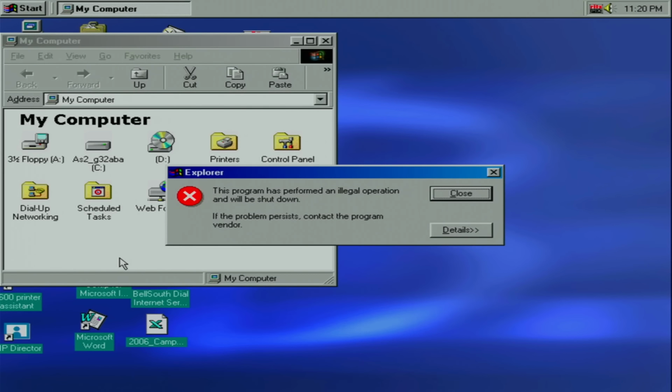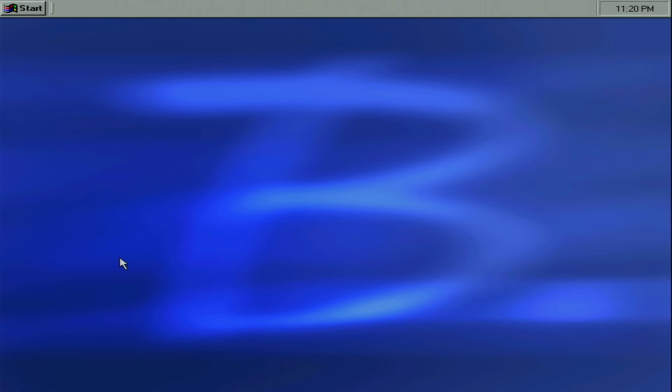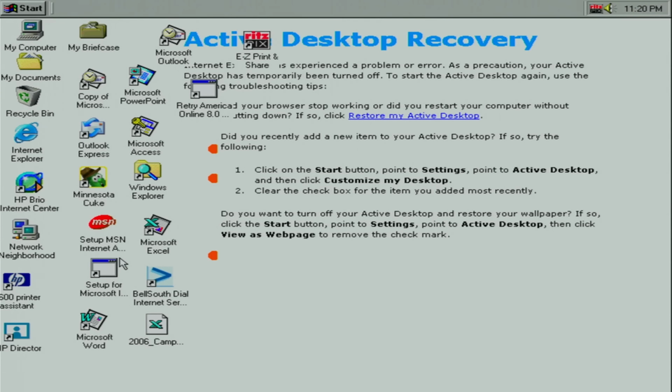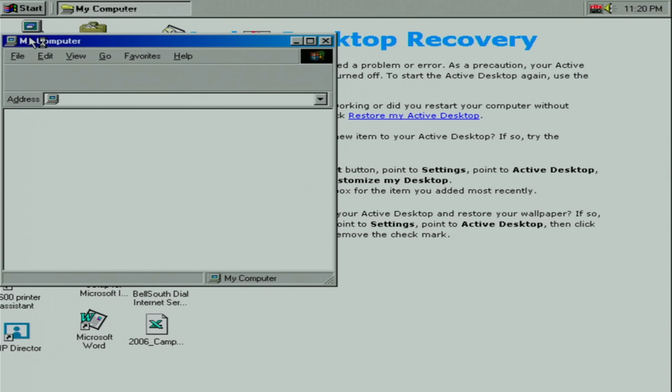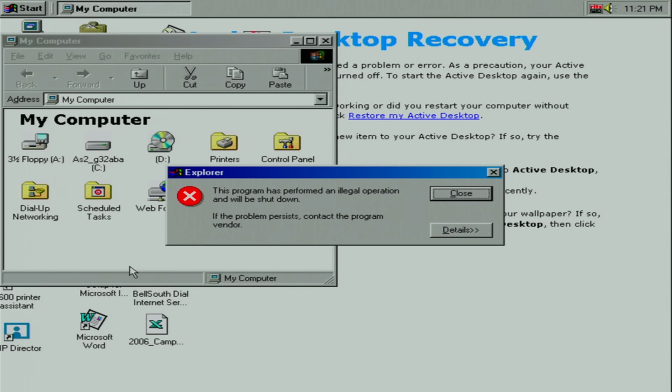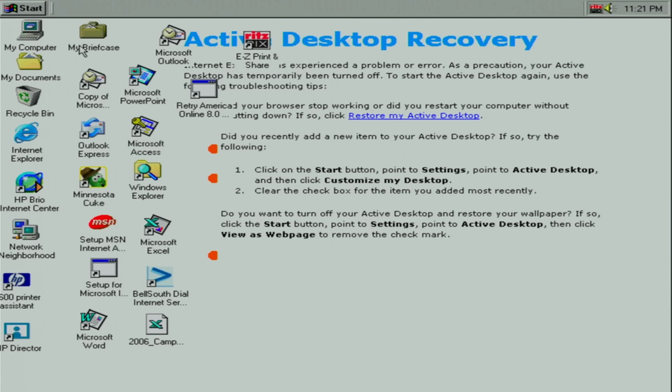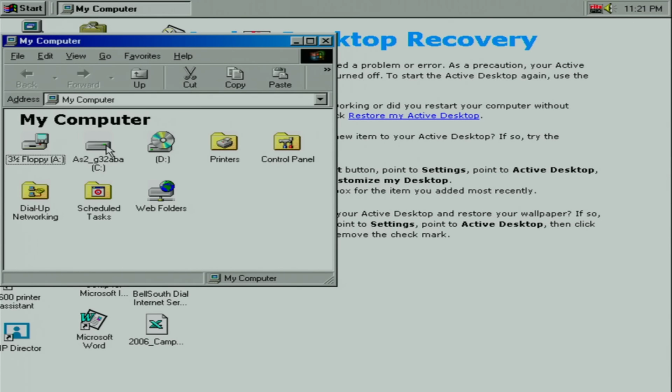Interesting. It crashes every time I hit properties on C drive. Okay. Oh, now we're in active desktop recovery. Maybe that was the issue. Let's try again. Nope. Oh well. Go ahead and crash. Okay, well, let's explore that drive, if we can.